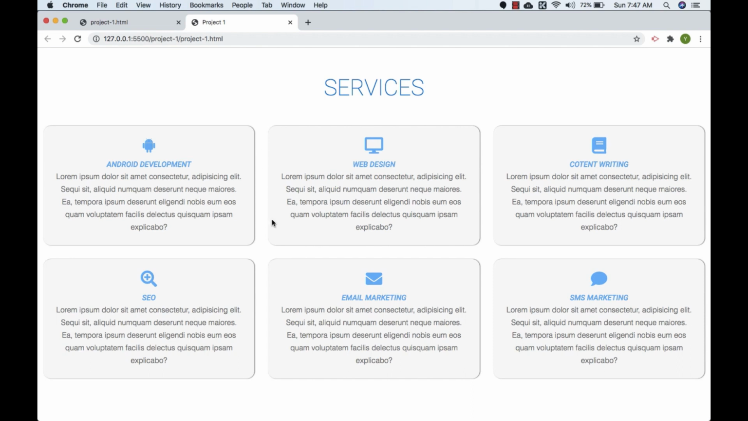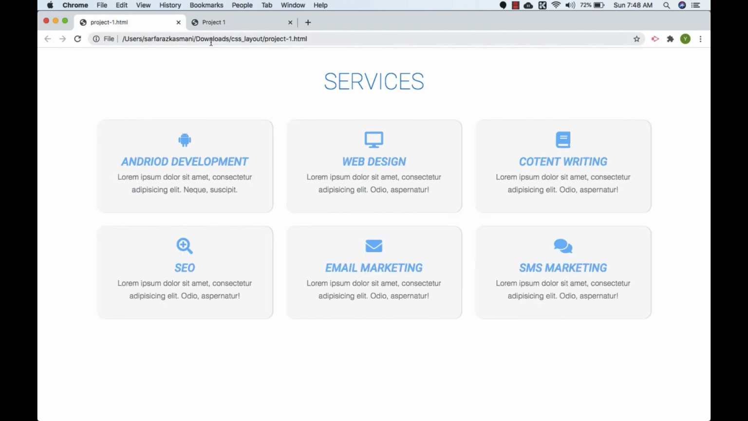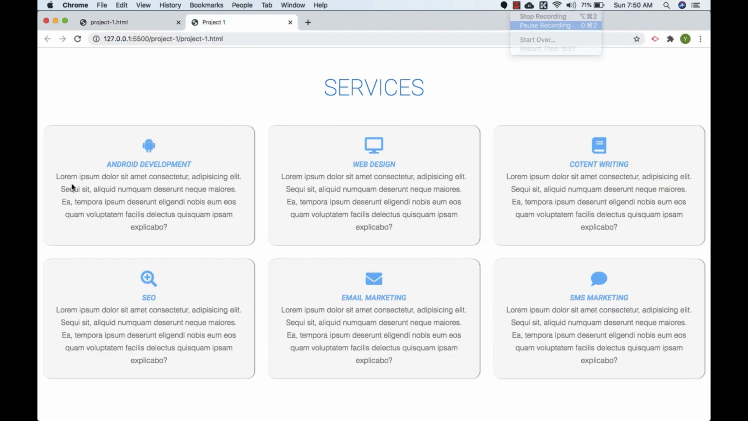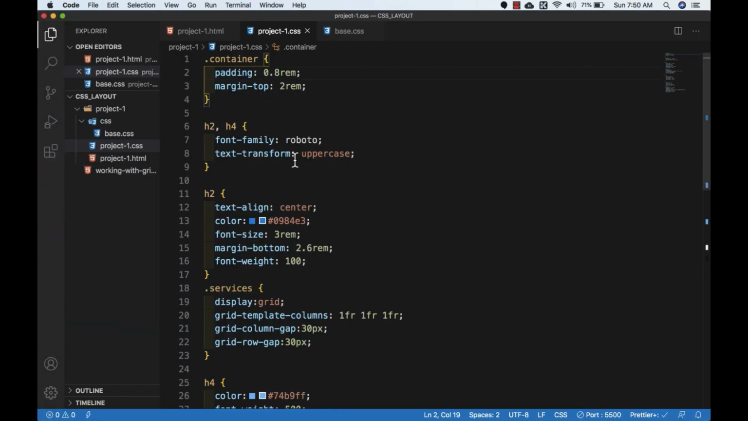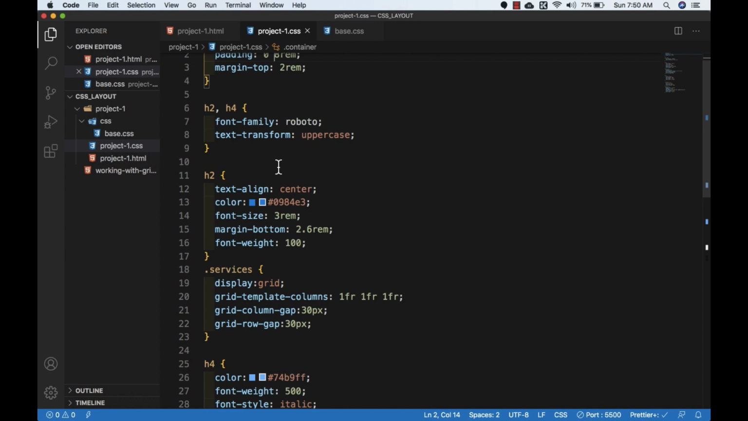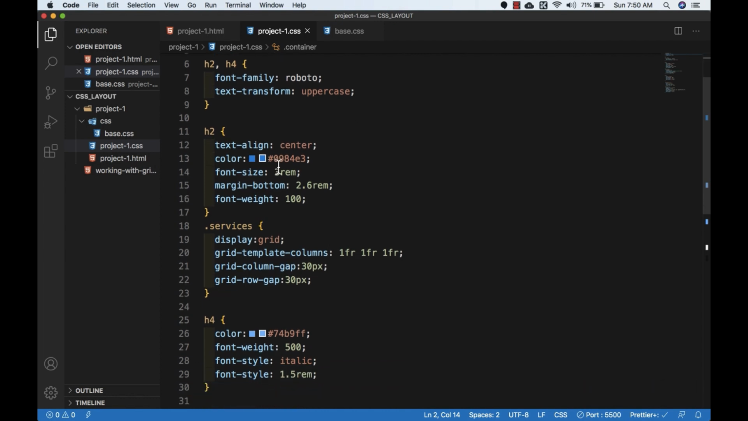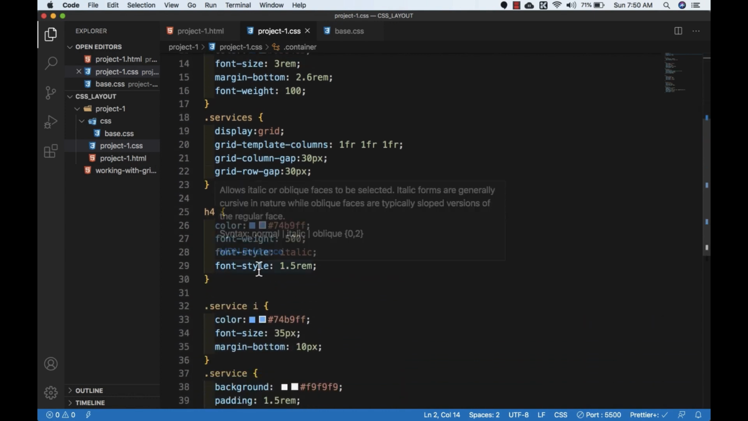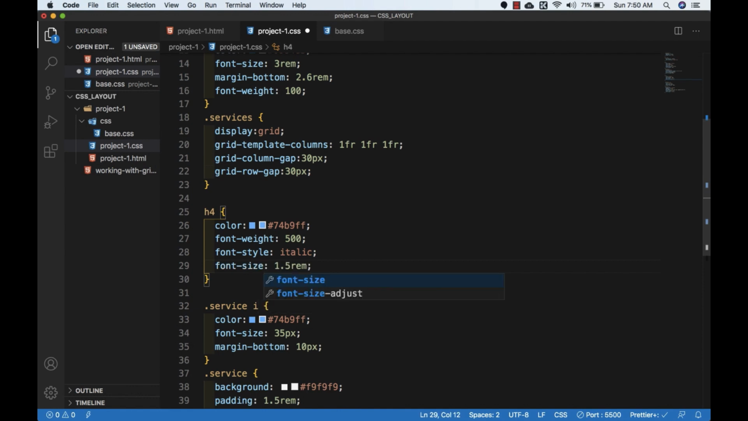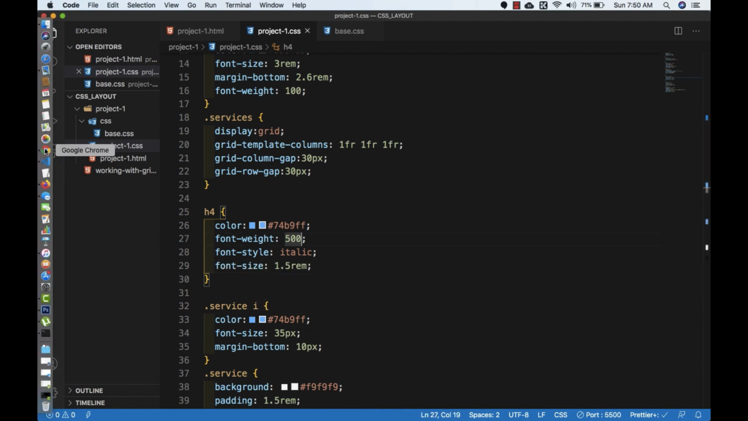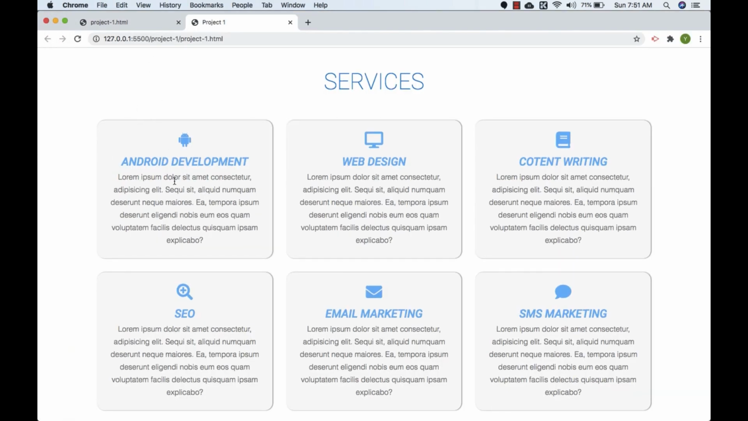So this is the file. So we got the card effect, but we need some styling to be done. There is some different styling. So let's check in Visual Studio Code. And the container, the padding is 0 and 8 rem. And there was one more mistake, which is this font size is 1.5 rem. Let's save this and let's go to the browser and check.